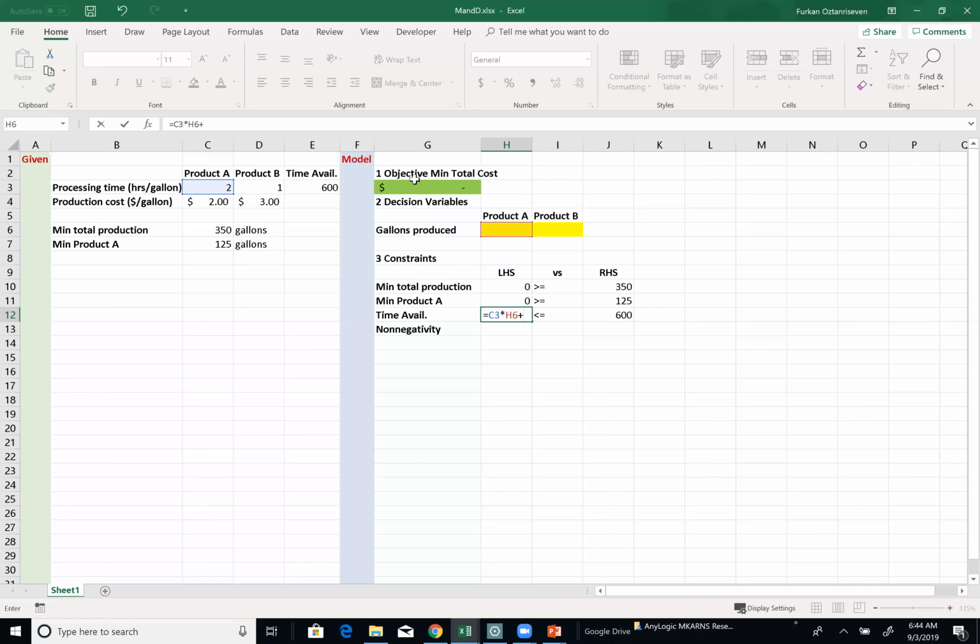Objective is here, per number of gallons produced times dollar per gallon. So as you see, if this is liter, this has to be liter. If this is gallons, this has to be per gallon. All right, so the units have to match. So 1 times the decision variable.